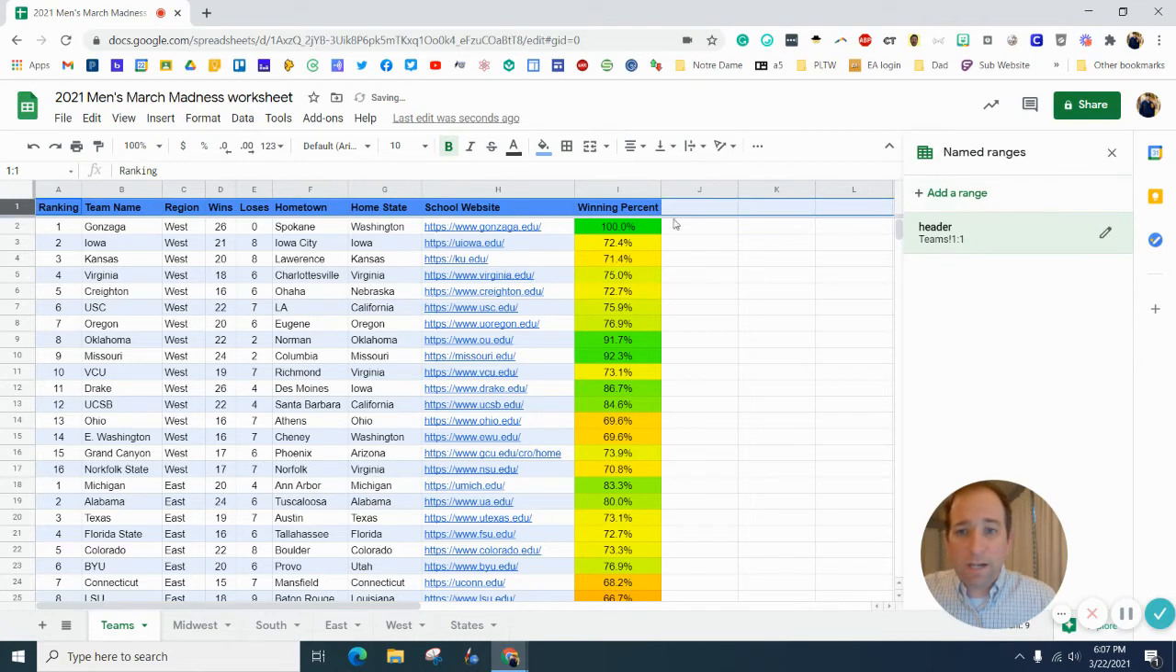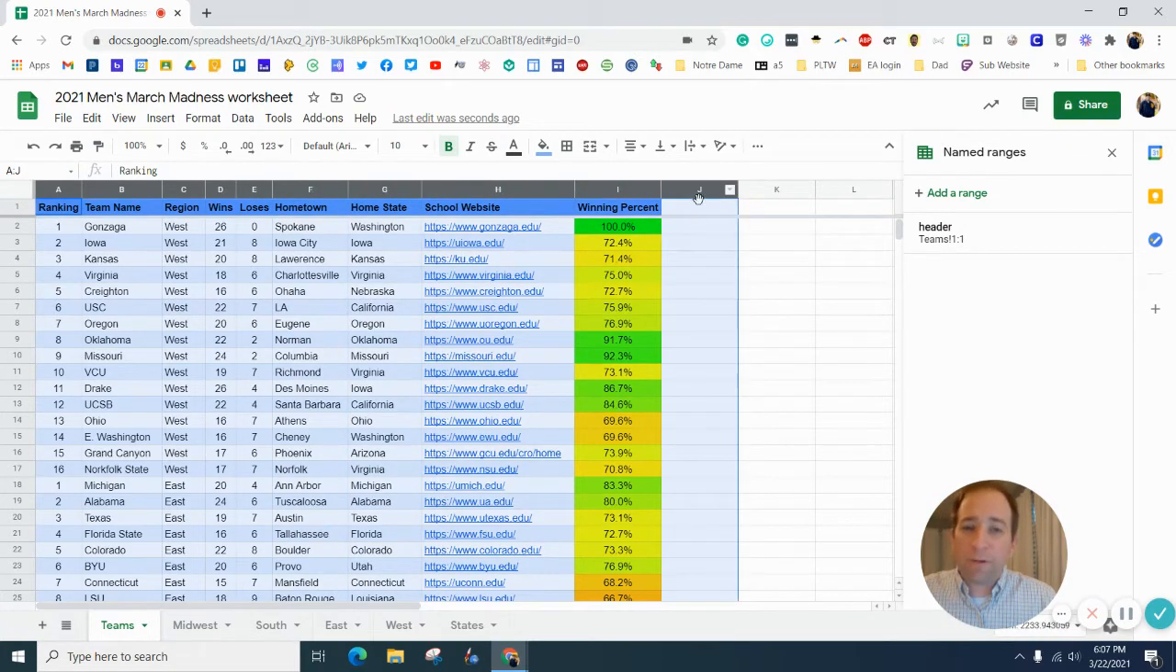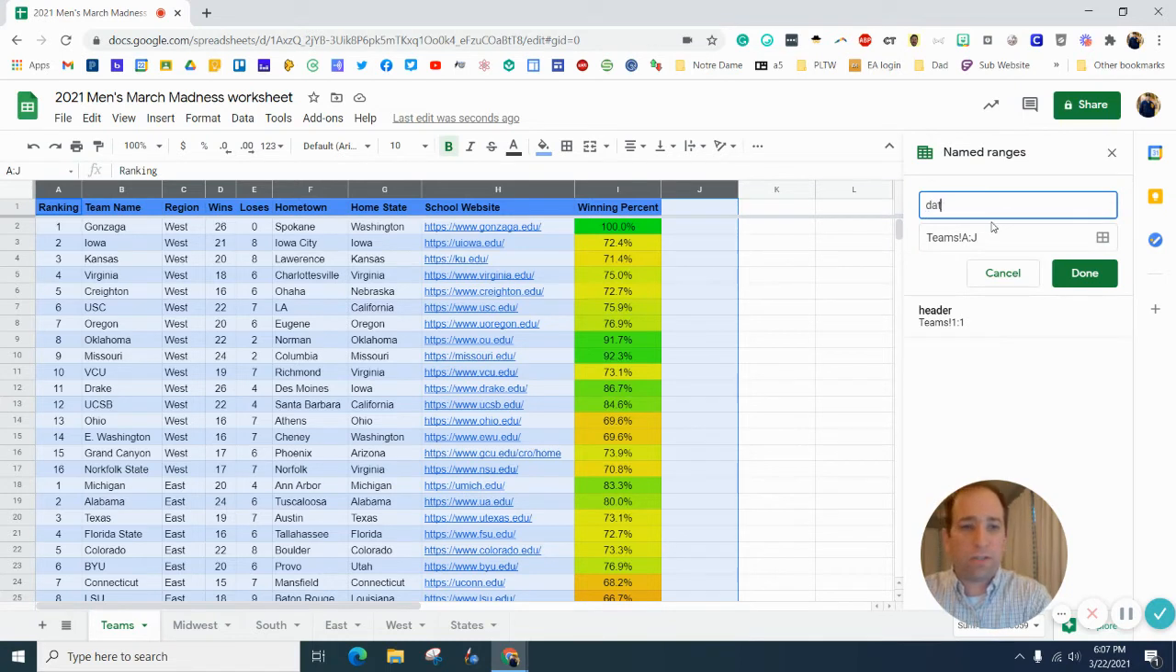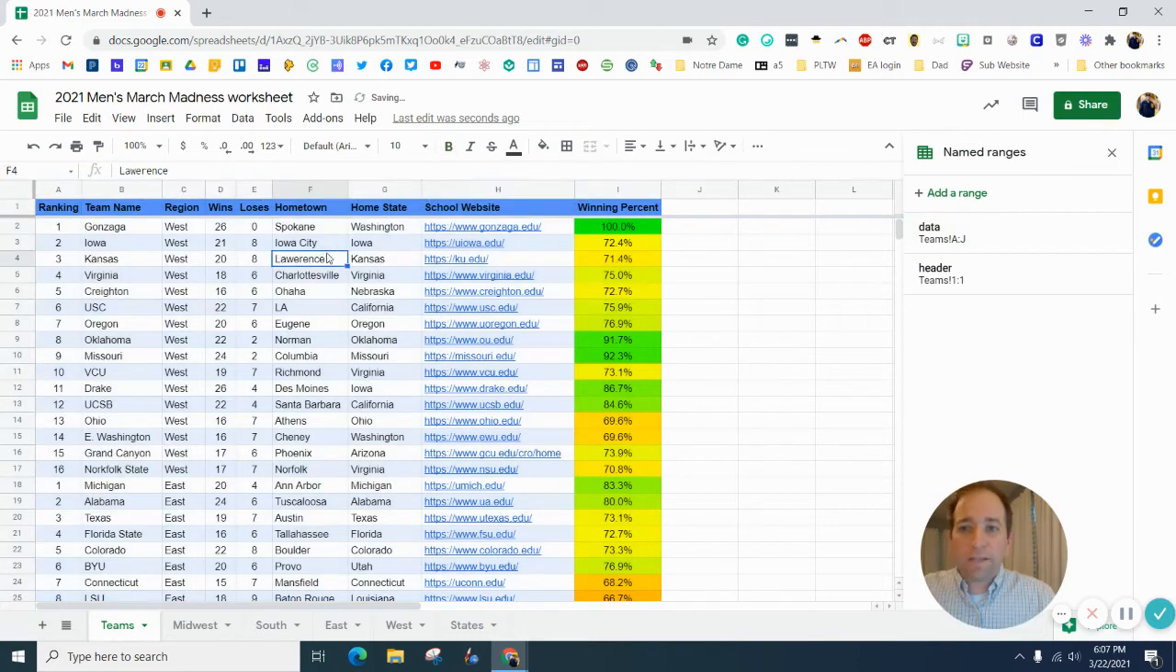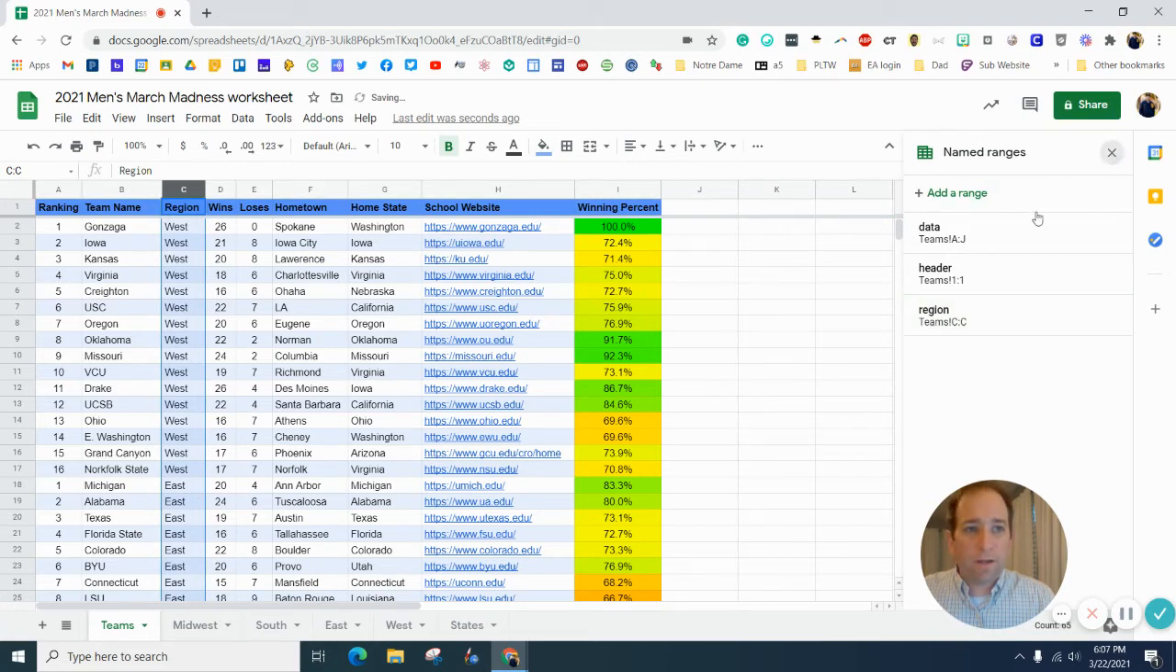Hit done. Next thing I'm going to do is highlight all of these. I'm going to go columns A through, I'm not even going to do J, just in case there is a future assignment that needs column J. I'm going to hit add range and call this just data. It's going to cover all of the data that we might need. And since we're going to make different regions, go ahead and highlight column C, hit add range, and call this region. Again, all lowercase, hit done. All right, we don't need that anymore.